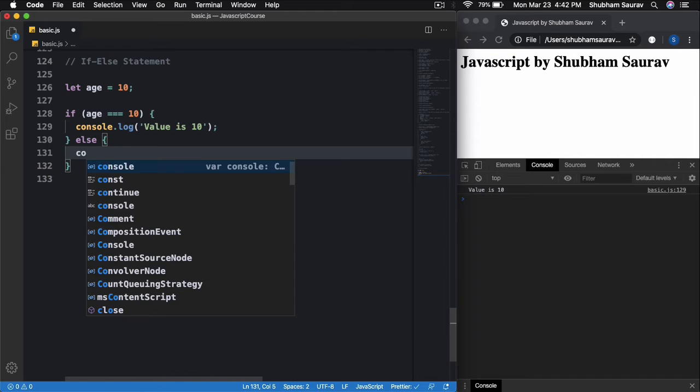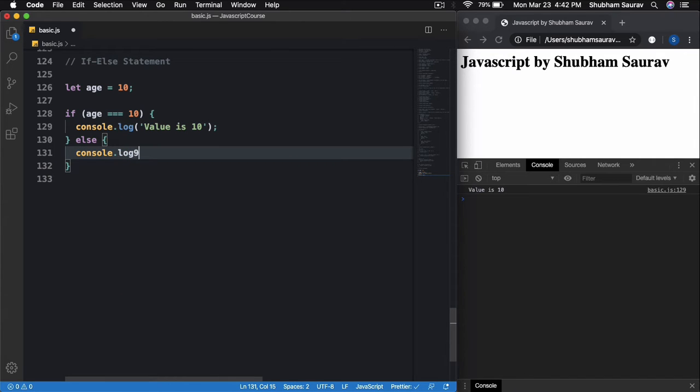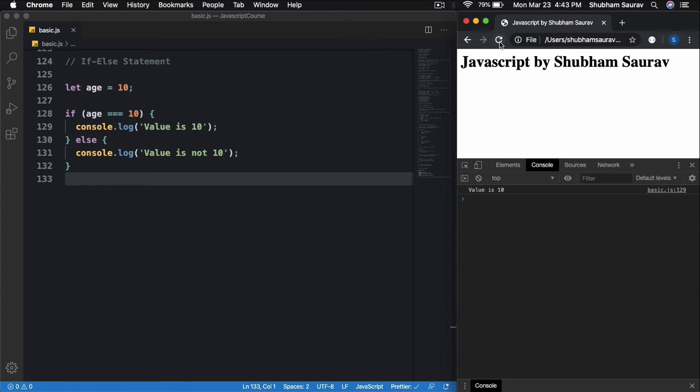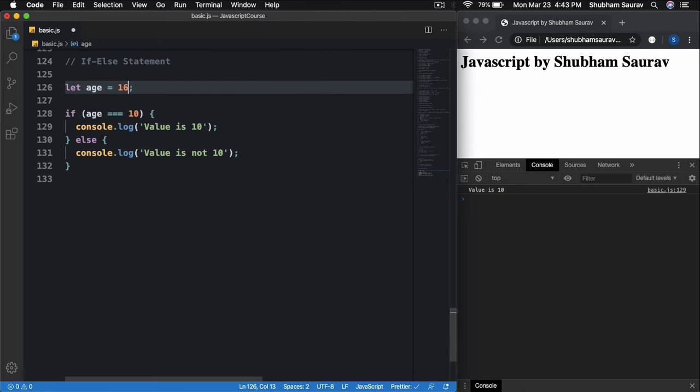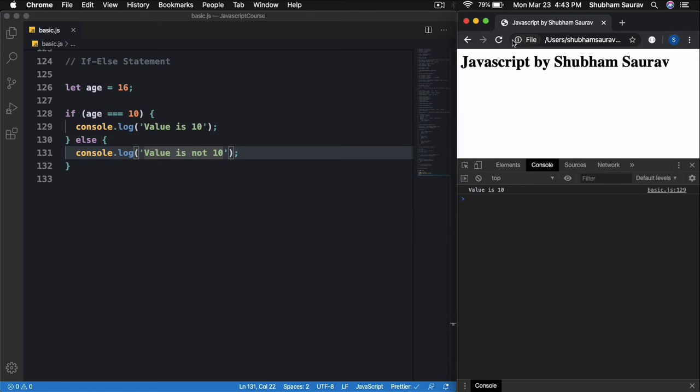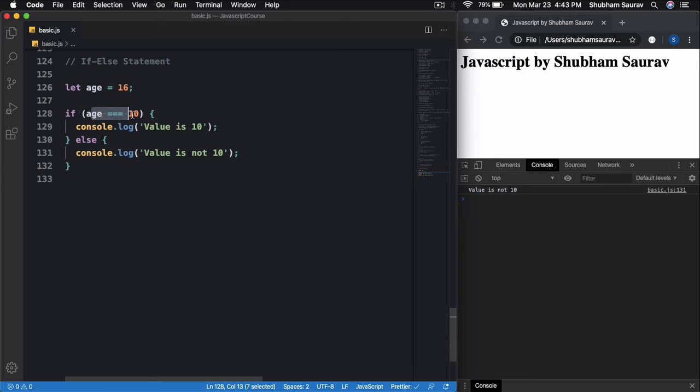Okay, so let me print something here. Console log, value is not 10. I'm using a simple example here to make sure that you understand everything. So let me refresh this, and the value is 10, and of course the value is 10. But what if I change the value to 16? Then you will see a change here. So value is not 10. Of course the value is not 10 because we changed it to 16. So this is how it works. If this condition is true, so if age is equal to 10, then do this. And if this condition is not true, so if age is not equal to 10, then do this.